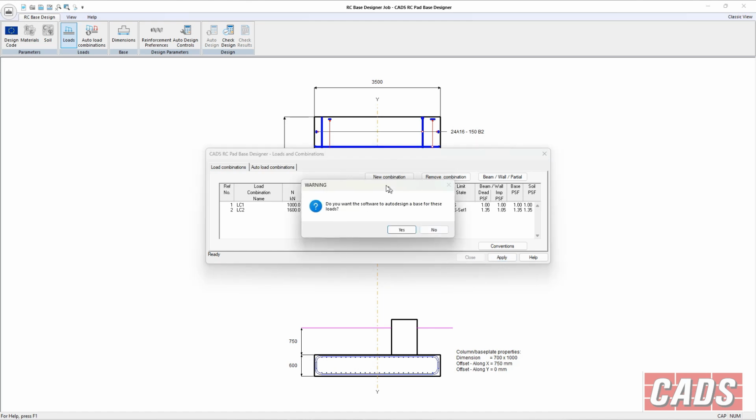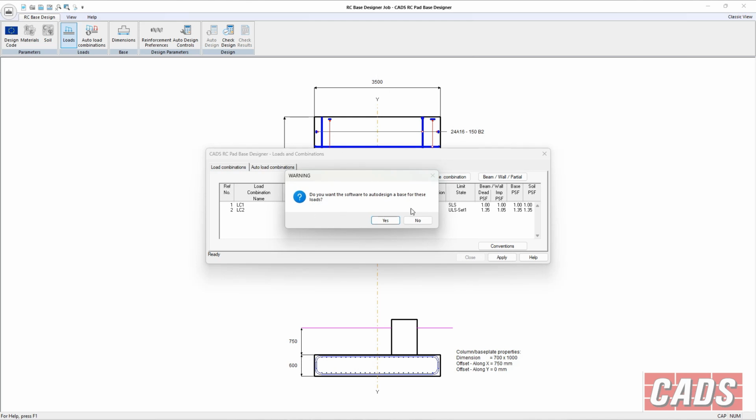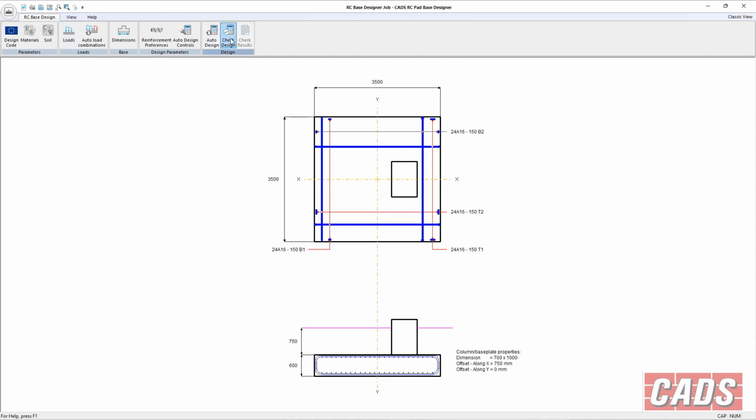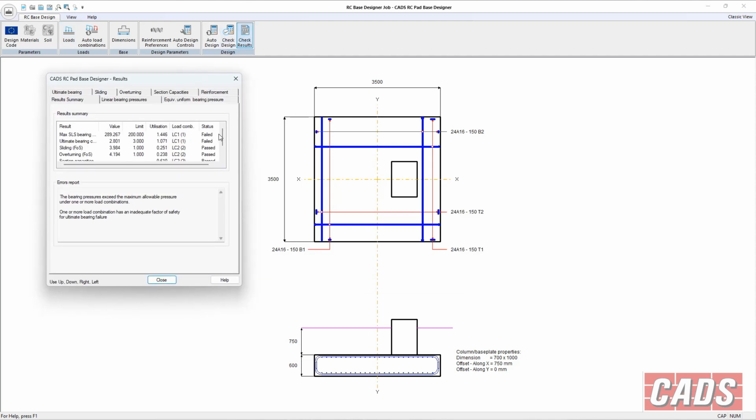It's now asking, do you want me to auto design this for those loads, or do you want to just check it? I'm going to say just check it. So no to that, and then check design, and we go through the list of all the checks it's done. You can see from the bearing down to reinforcement, which happens to be okay, but up here we've got a problem with the ultimate bearing capacity. The factor of safety is 2.8 and the limit's 3, so that's failed. And then we've got serviceability. The bearing capacity I put in was 200, so that's failed as well.